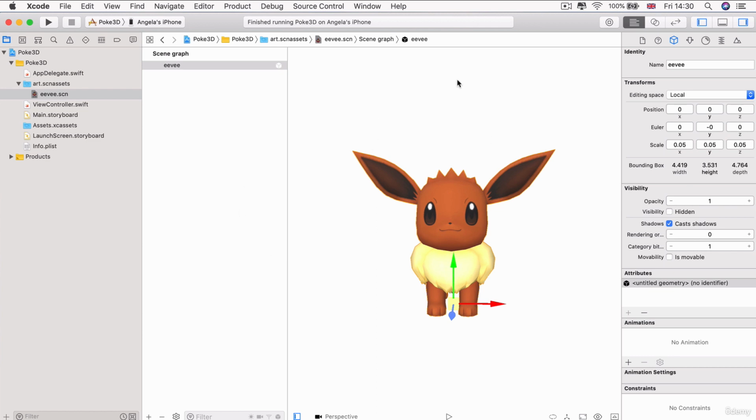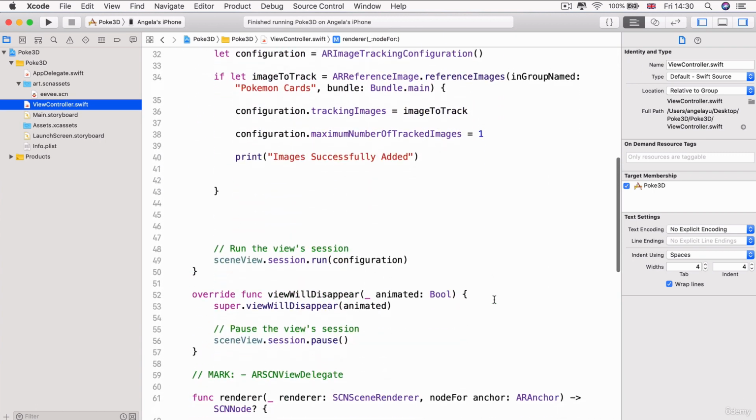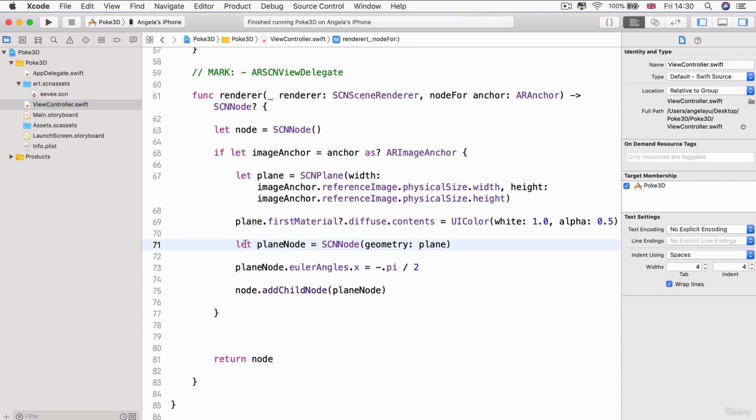So now that we've done everything we need to do with our Eevee model, it's time to head back into the view controller, and we're going to create our Eevee on top of the card. As we know, the plane node is the 3D object that gets placed on top of the image that's detected, which is the Pokemon card. And it's on top of that plane that we want to place our Eevee 3D model.